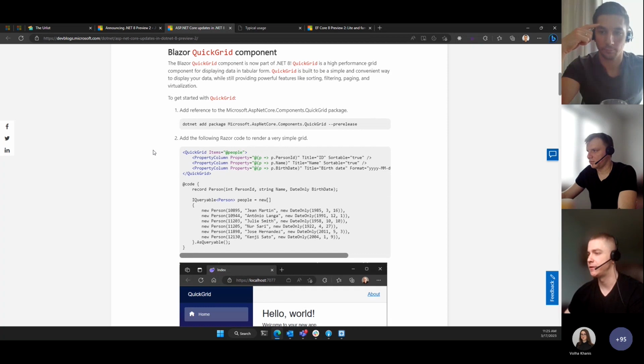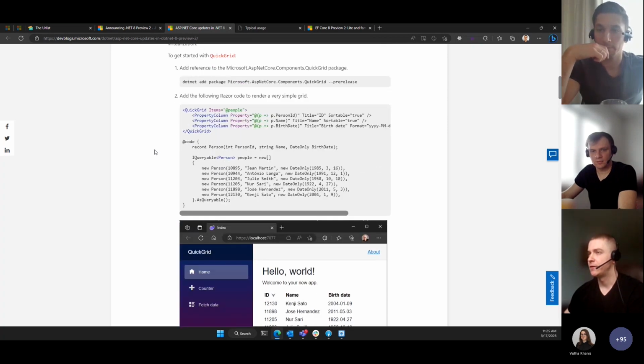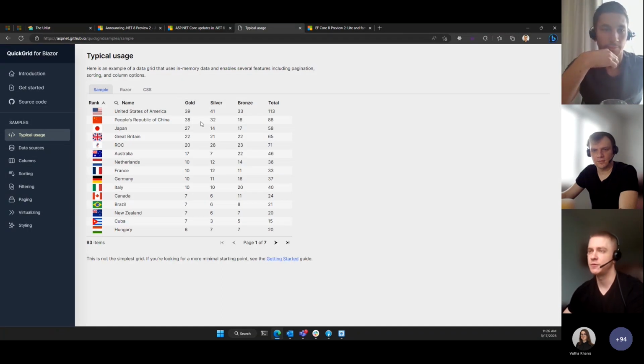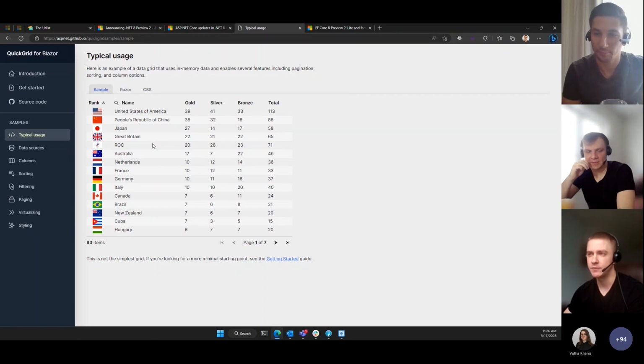What the QuickGrid component is, I believe, is a very requested feature from enterprise consumers and enterprise developers, because usually you want to display some data inside your websites, and Blazor was not an exception to this. They reused experience from JavaScript libraries. There are a lot of them, and they built a QuickGrid component which uses idiomatic Blazor functionality.